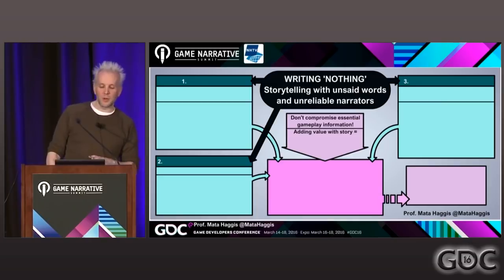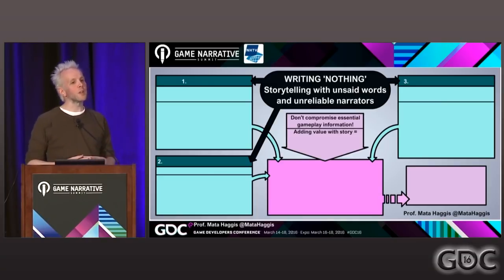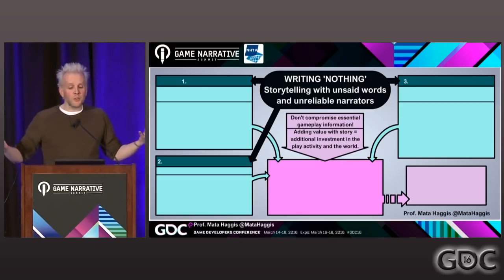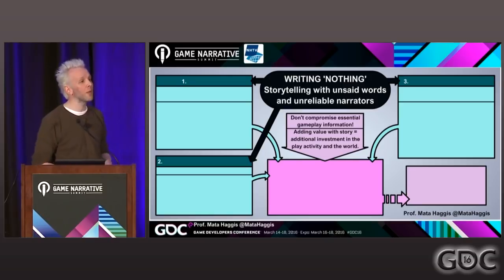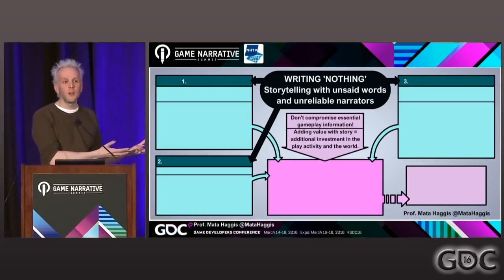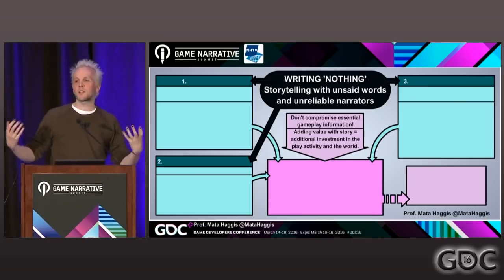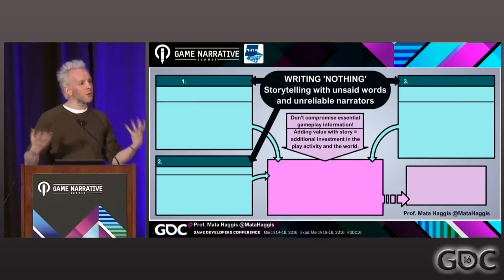So really what we're aiming for here is adding value with story. We want the stories to make the experiences more engaging, the play more fun, the world more immersive. Because really, what story is there for is additional investment into the play activities. Now those play activities might be shooting a robot in the face, they might be saving a cat from a tree. But why is it a robot? Why is it a cat? If these things have emotional attachment in them already, how do we build on that emotional attachment?